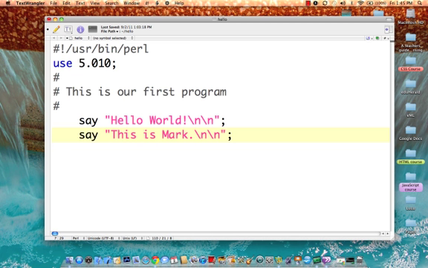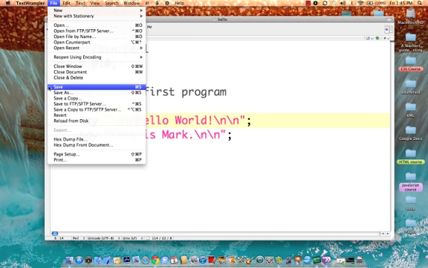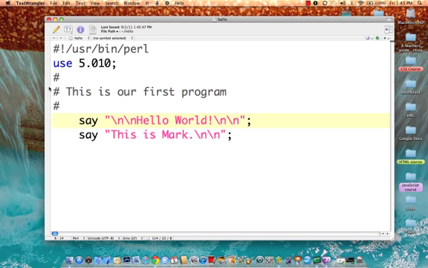And let's save it out. Okay? Let's put in a couple of carriage returns before we say hello world. So we're just going to space it out. Okay, now let's save this file. And that's saved right back into my folder.